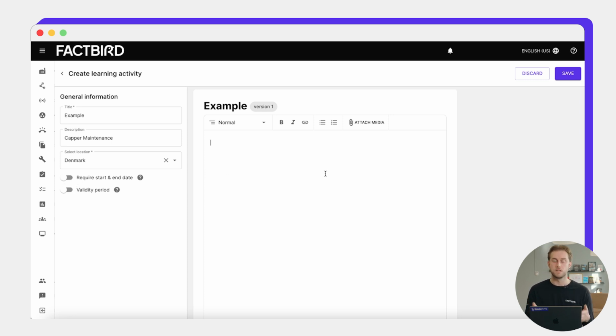So when you're actually building out the learning activity, it is an open text field, where you can just create it in whatever style you think is best. You have these different text options here. You can also attach media. So you could attach, let's say, an image for training on something, or you could include a link that brings you to a video elsewhere or to another piece of content you have elsewhere. So you have free text here to be able to build whatever you want to have in this learning activity.